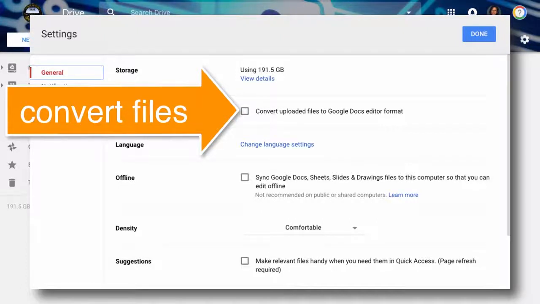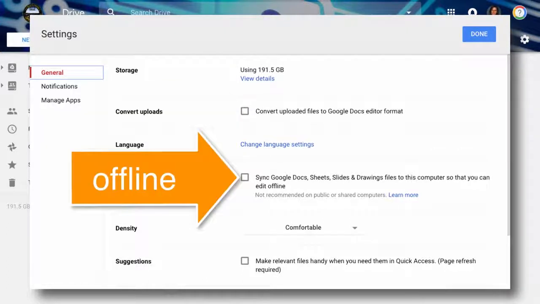Automatically converts files to Google Docs format. What does this mean? Microsoft Word files will automatically be converted to Google Docs when they are uploaded to team drives.